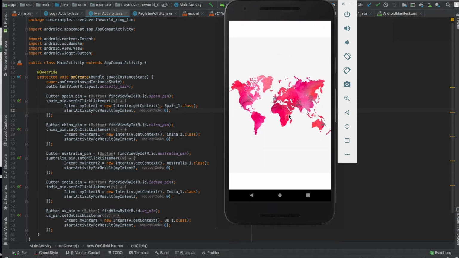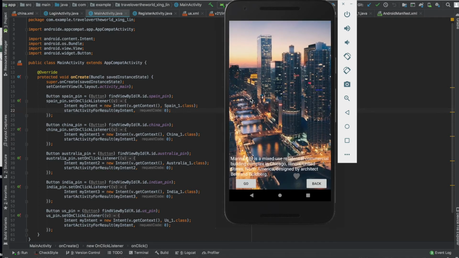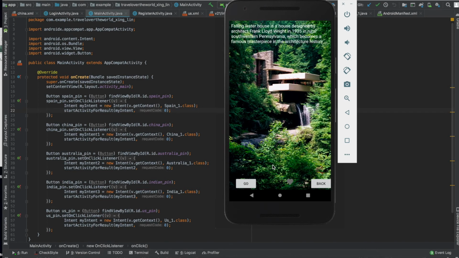Okay, here we go. So now we are seeing the world map, and there are 5 pin icons all over the world. We have decided we want to go to the United States to see their famous architecture. We click on the pin icon in the United States, and here's the famous Marina City in Chicago. We will see a beautiful picture with a brief introduction of the architecture. If you like the architecture, you can click the like button and it will turn red. If you click the go button, you will switch to another place in the United States.